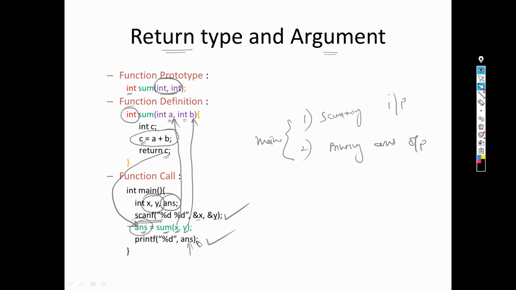So this is how 4 categories or 4 different types of user defined functions we have discussed.